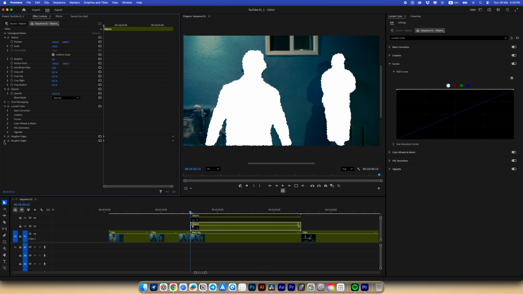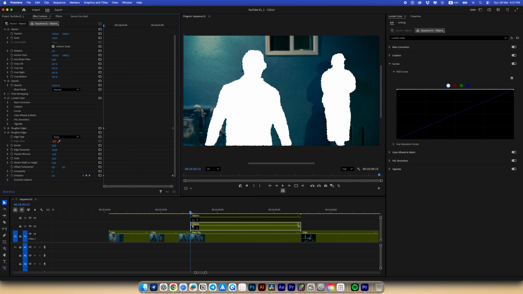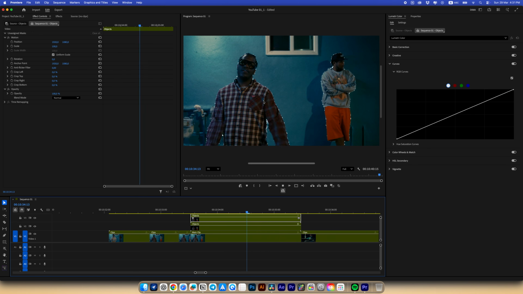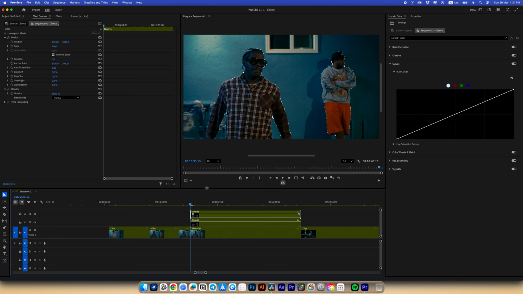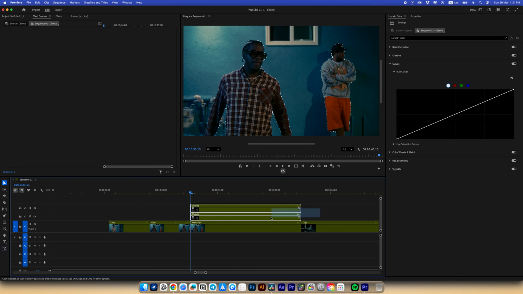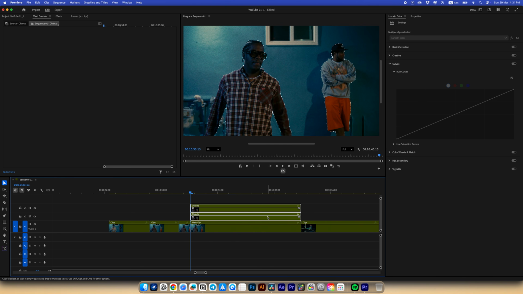Now duplicate the Roughen Edges effect, change the type to Rusty. I'll reduce border to 16 and increase scale to 61. Now let's turn the visibility of the top object layer back on. And as you can see, it already looks super cool, and all of this is done directly in Premiere Pro. I'd even say it looks really realistic, but I still want to add a few more things.